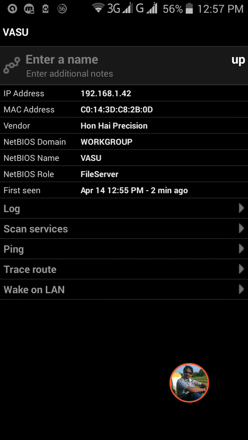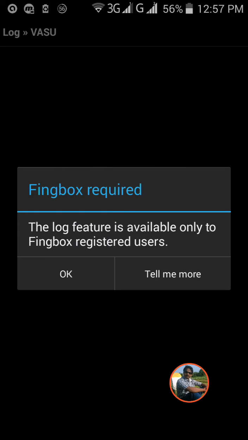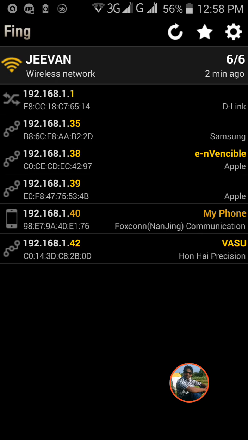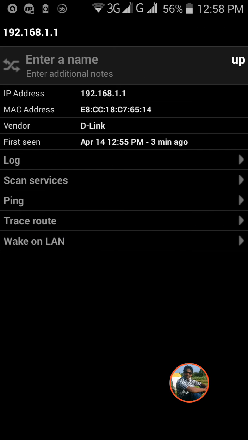Similarly, we have some other computers. I can do traceroute and I can see the log. For this, it requires another software. Okay, let me go for this D-Link and see what is there.